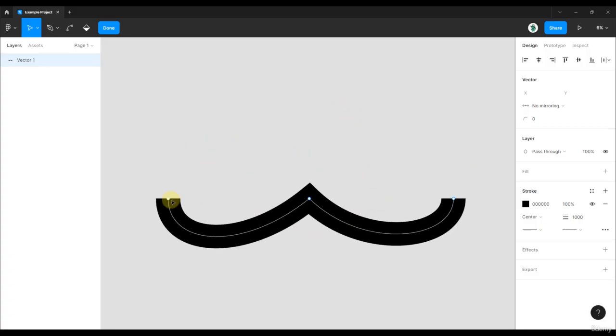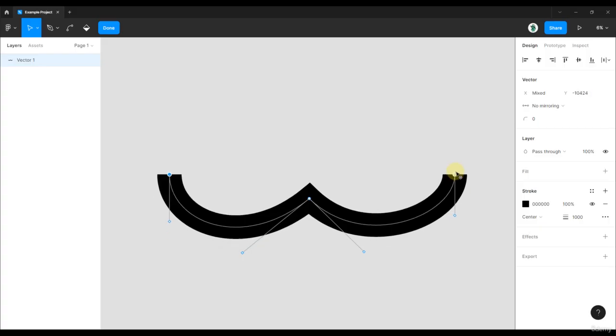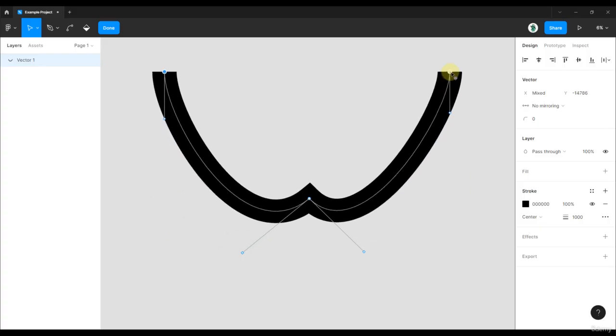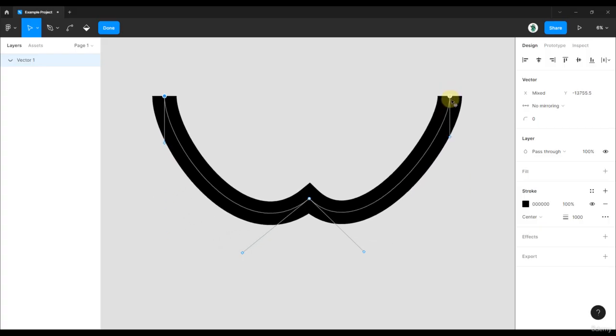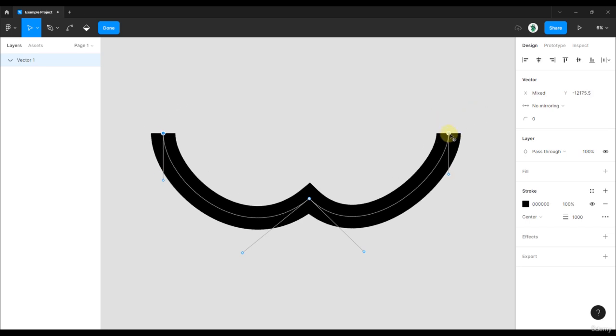So if I select, for example, this anchor point and hold down the shift and select the second anchor point, now whenever I move one of those anchor points, then both of those selected anchor points will move together. As you can see now, we are going to be able to move those two anchor points at the same time together.